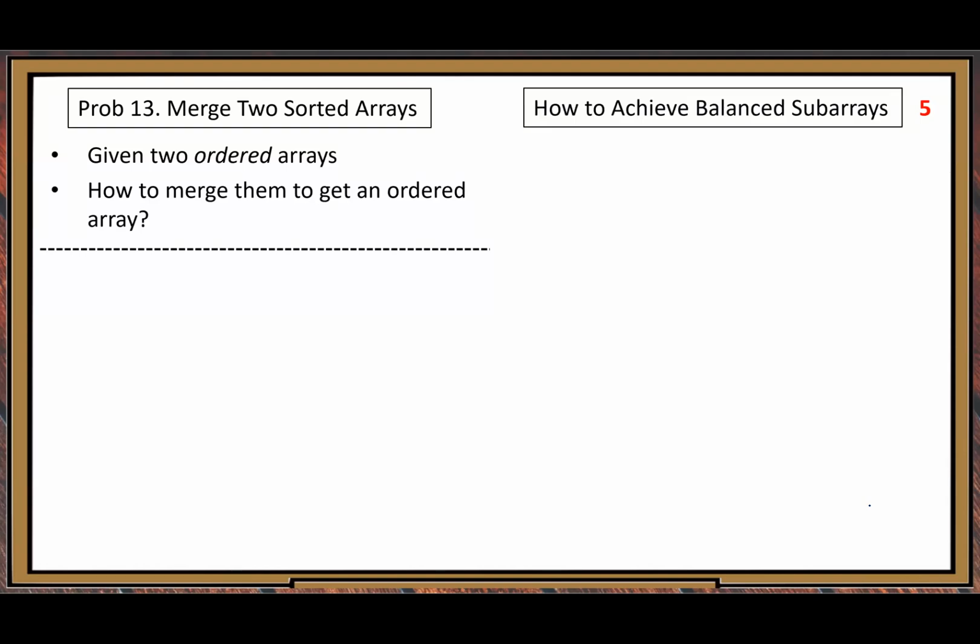How to achieve balanced subarrays. The divide step. First, we need to split the given data. We have freedom. Nobody told us which way to split, right? We have freedom to split the data as we like, right? Here we will take advantage of that.